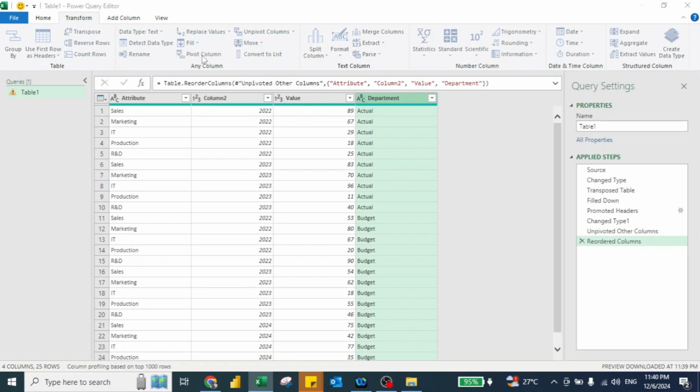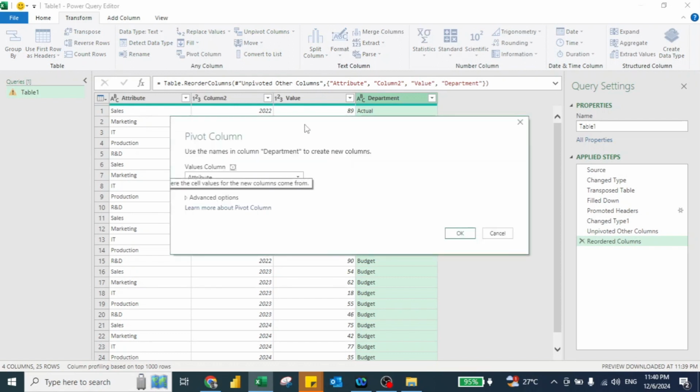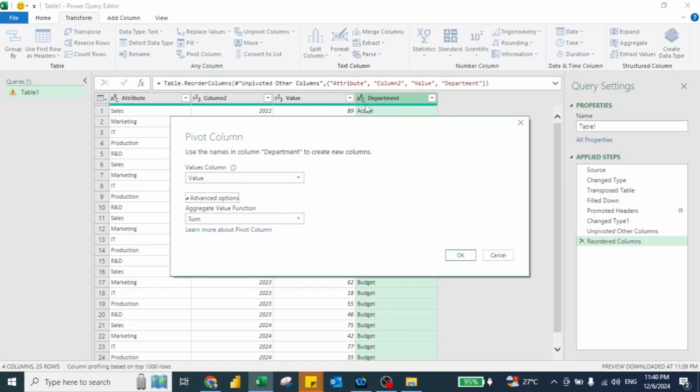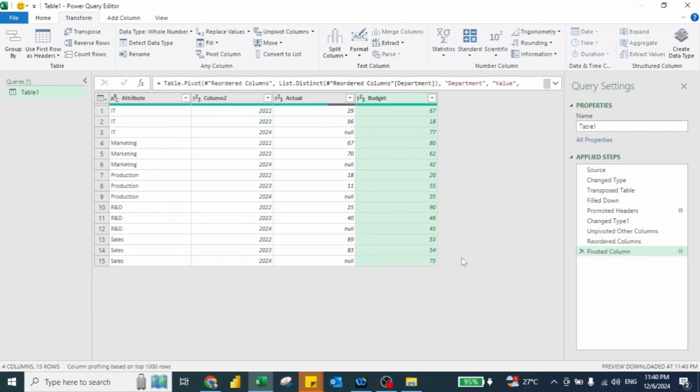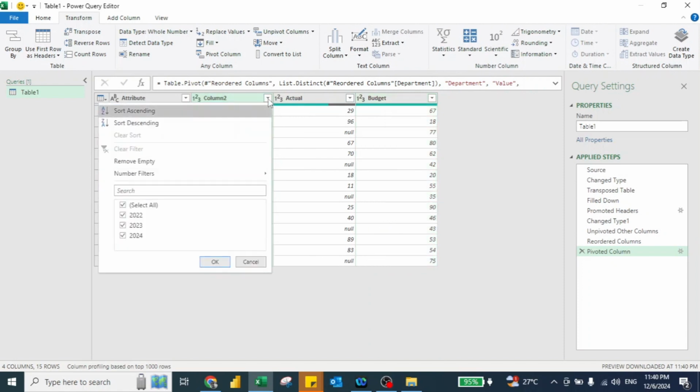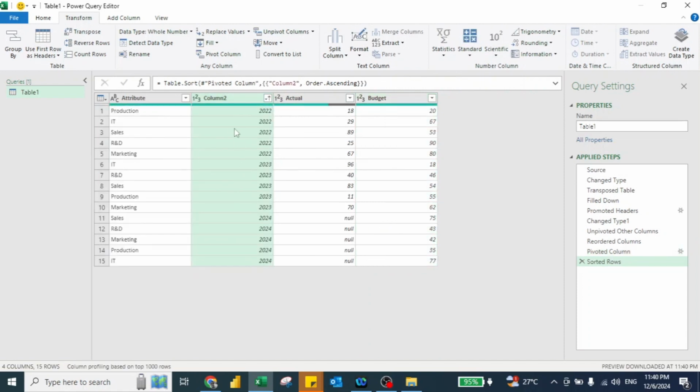Once I click Pivot Column, you will notice that a box will appear. I want to pivot this particular column, the actual and budget, using the value column of Value, and basically I want to find the sum of actual and budget. So I press OK. Now you notice there are some changes. I would like to sort the year, so I sort in ascending, and here you go.